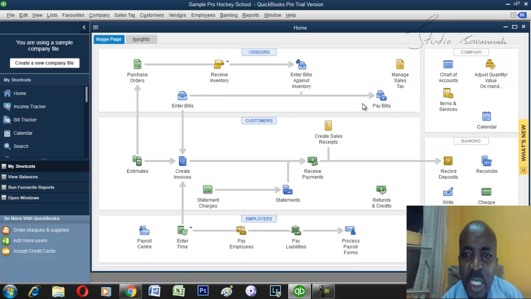That's it. So I hope that has explained what this vendor segment means.